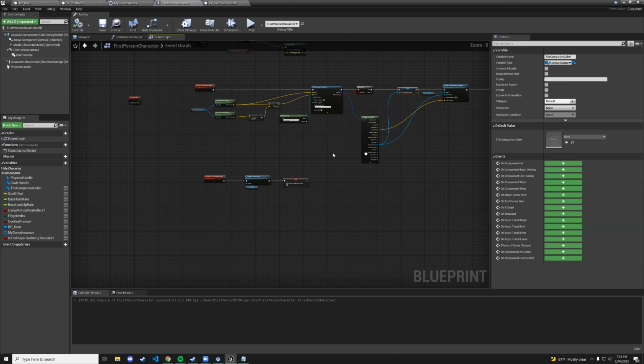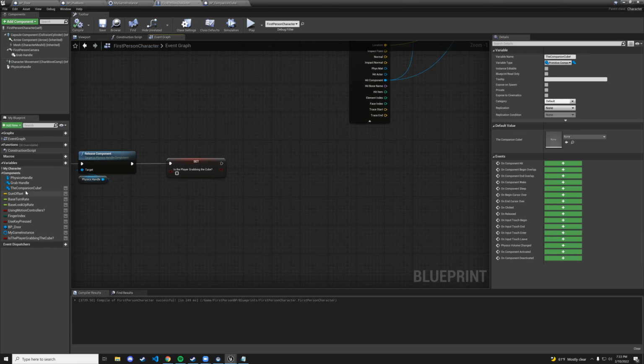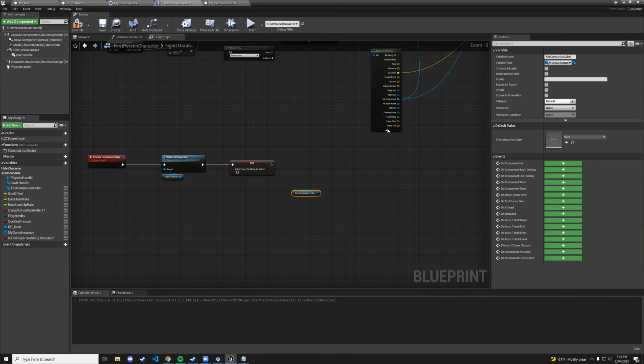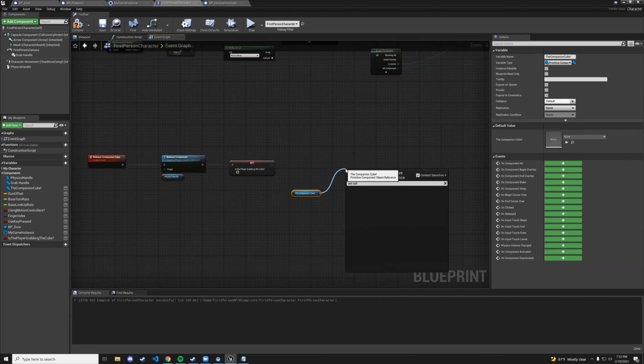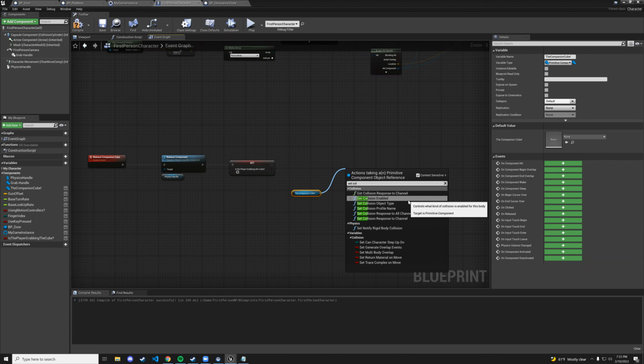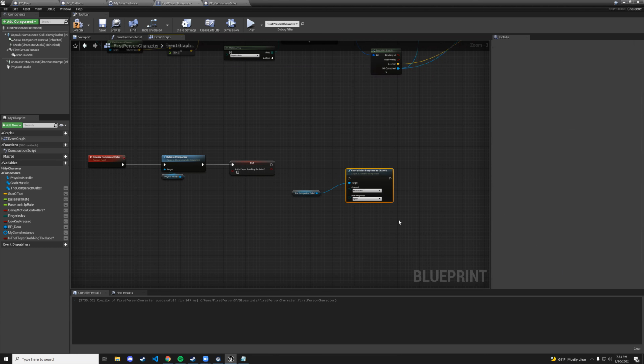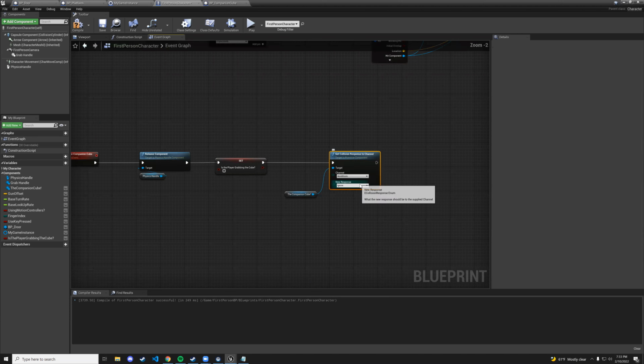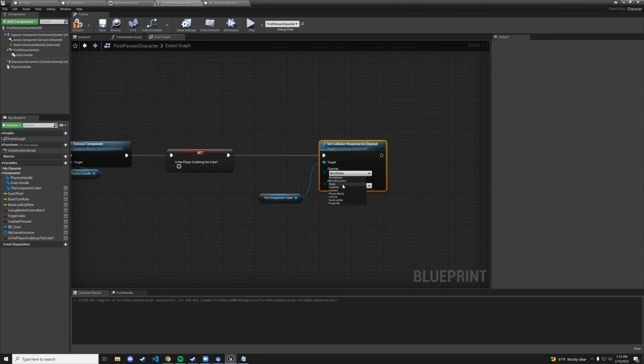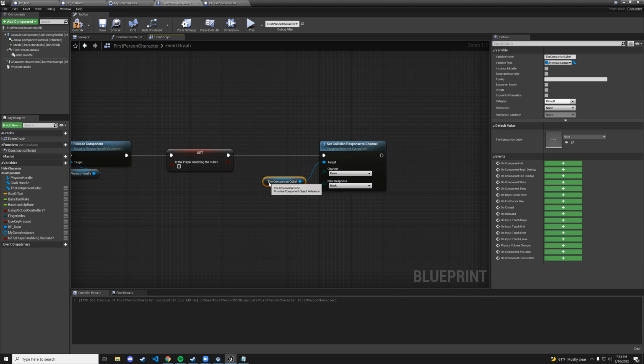Okay. So now what we need to do is we need to hit the companion cube, and we need to reset its collision. And to do that, we'll drag out from here and we'll do set collision by type, I think, no, by channel. Set collision response to channel, this one right here. We'll connect this guy like that. And what we're going to do is we're going to say channel is going to be pawn, and the new response is going to be block, like that.